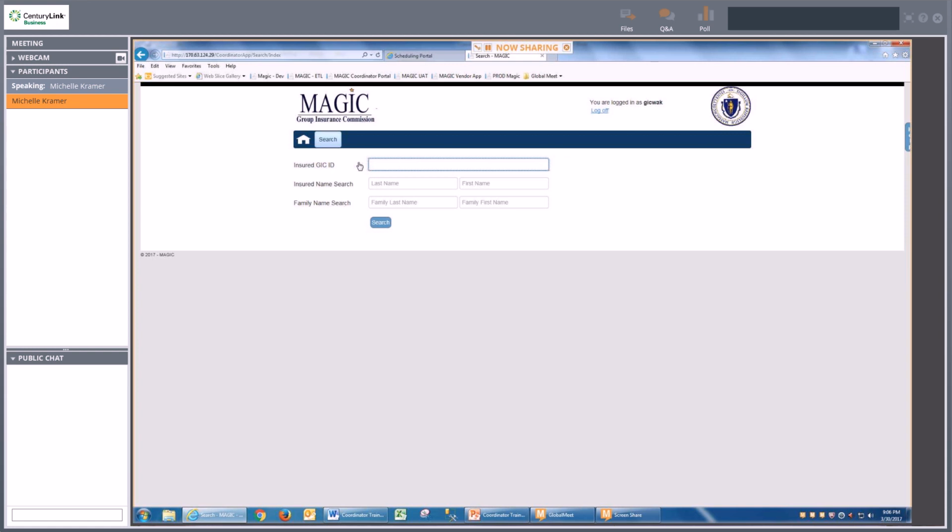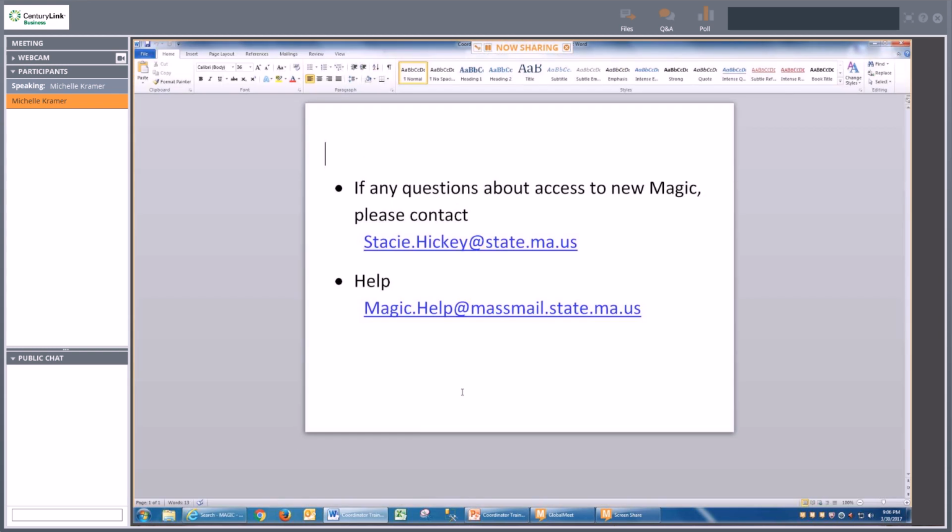This concludes our session on searching and personal information. I do want to let you know that should you have any issues with anybody in your department, perhaps that somebody needs access to the new Magic system, they would contact stacy.hickey@state.ma.us. If you have access issues, Stacy is the contact. If you have technical issues, you want to go ahead and contact us here at magic.help@massmail.state.ma.us.